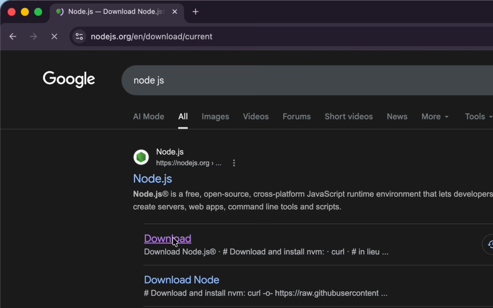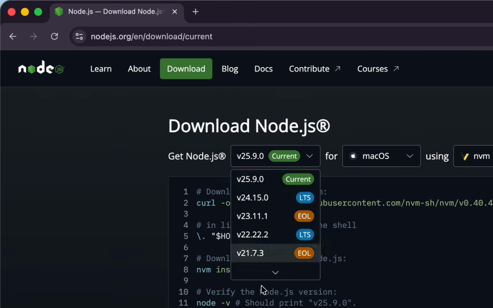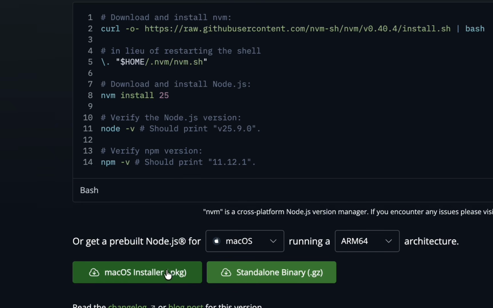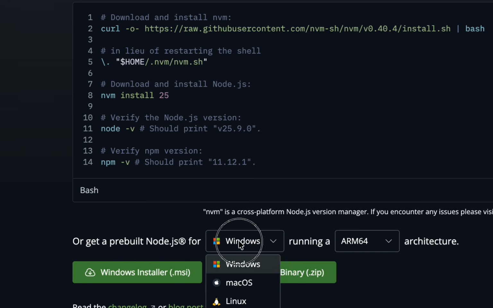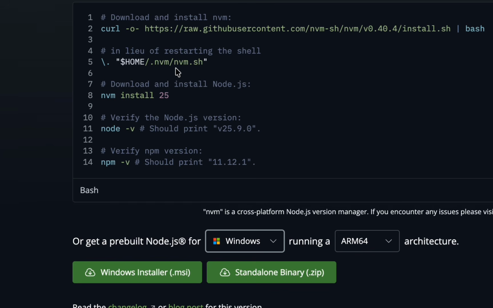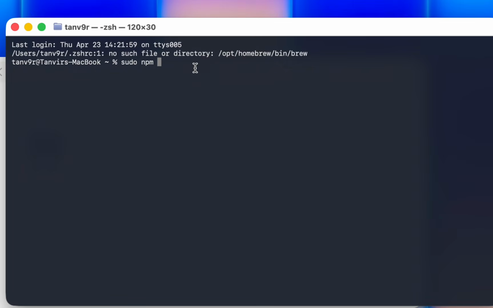Here is nodejs.org. Click download, then download the latest version. You can select a different operating system here. Basically if you are on Windows, Windows will be selected by default. Then you just have to download the file, double click on the file, go for next, and then you can install it. I already installed it on my PC, so I don't have to do this.